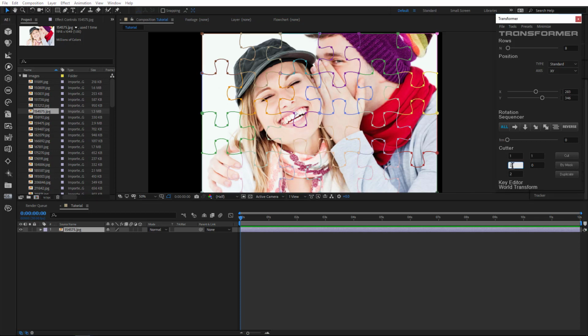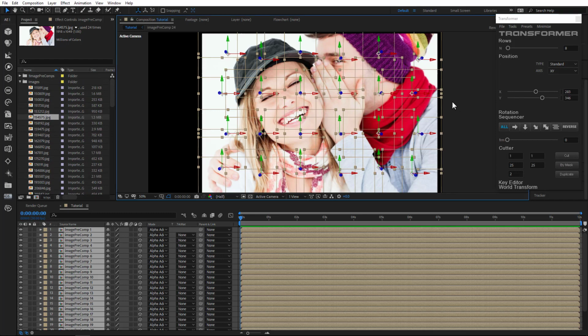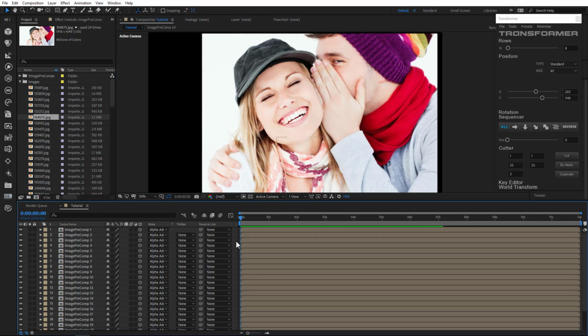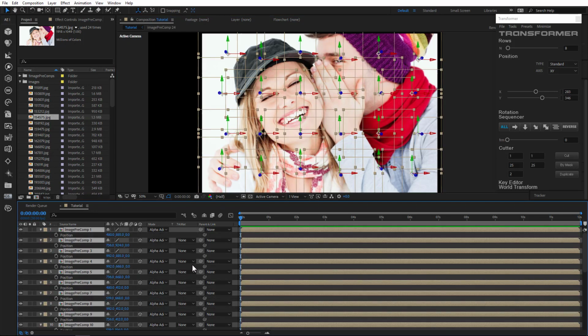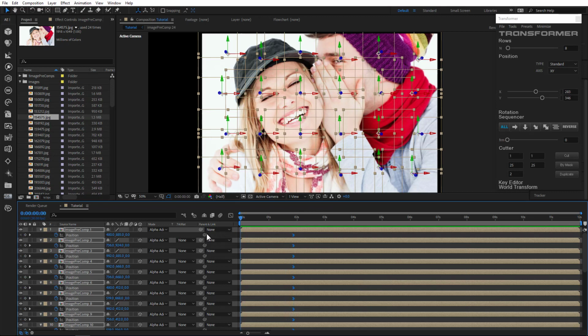Now we need to cut the image. Great! Our puzzle pieces are ready. Let's animate them. Change the position type to random. I need to set it to 5000.